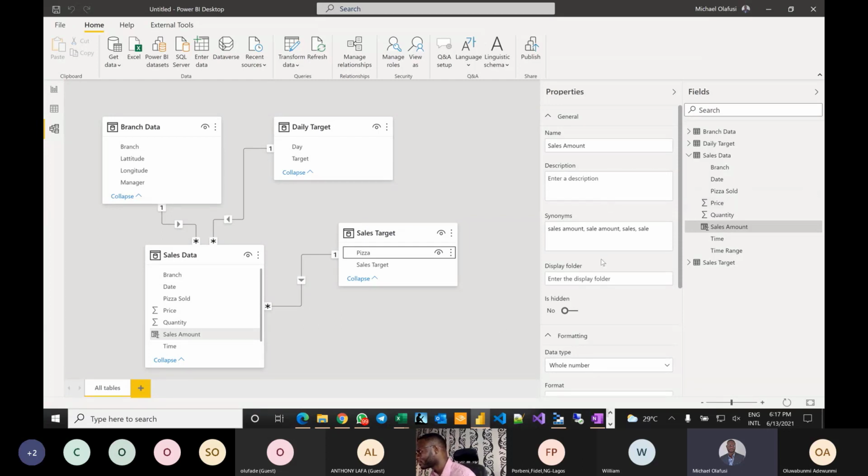Then you can create synonyms if you want your Q&A to work. We'll test it out. So in case I have an oga that likes calling money kudi, how much kudi did we make, or whatever, I have them here as synonyms for the sales amount. What other things? Maybe branch. Maybe some people call it region. Maybe some people call it state, city, you know, whatever it is that anybody will have called it, I try to capture.